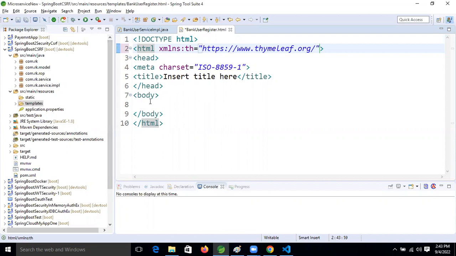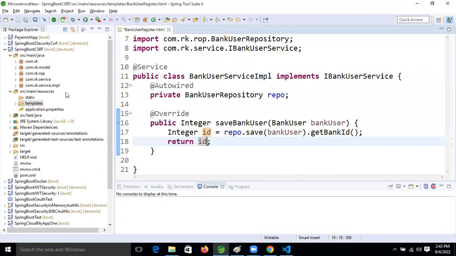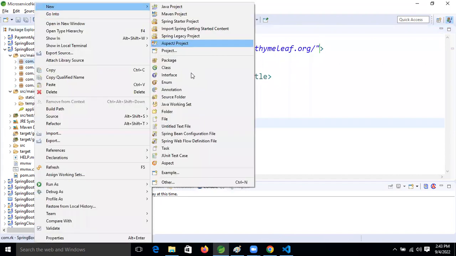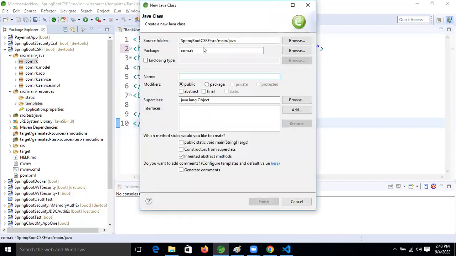Here we are getting the body section. First, what we need to do is make this form a dynamic form. So here let's create one controller first. New, let's take com.rk.controller, and here BankUser.